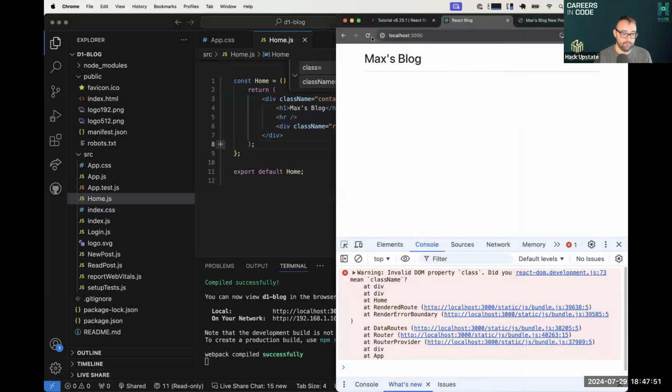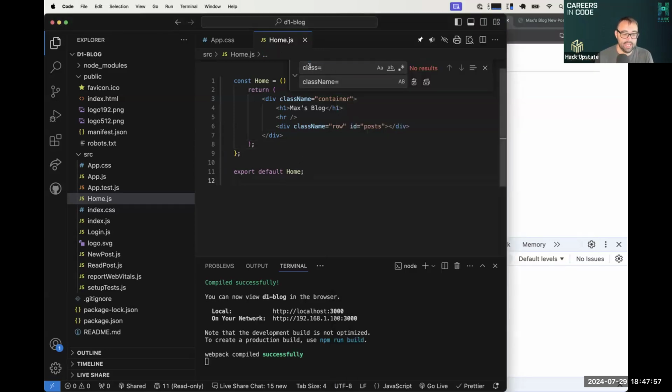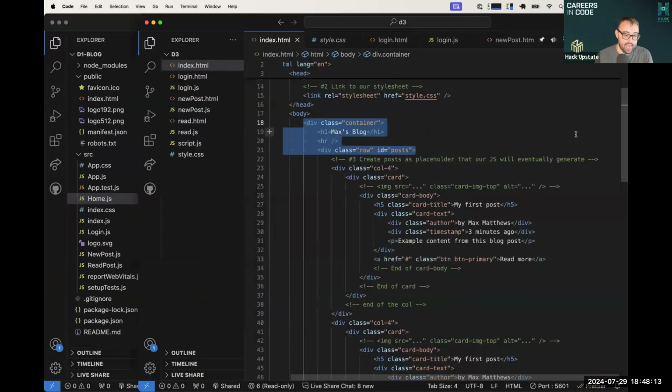If I come over and refresh, I don't have anything hanging out in my console and I'm good to go. Again, that was class equals replaced with className equals in the Command F. You can hit the little arrow dropdown to get the replace. And then I hit this button for replace all. Okay. Now I'm going to look at what else I've got going on this page.